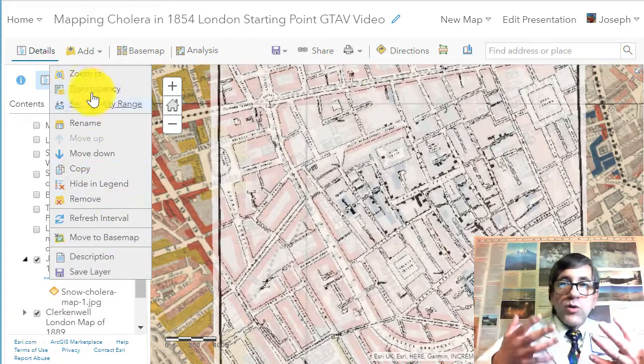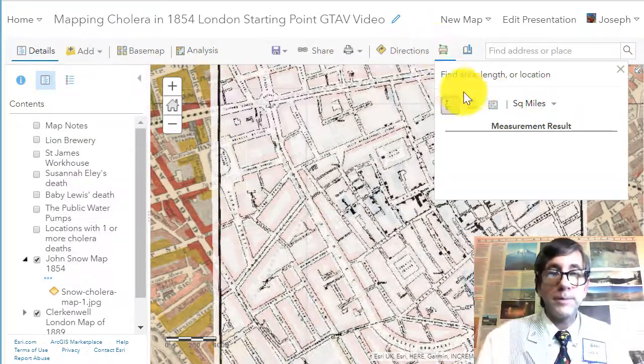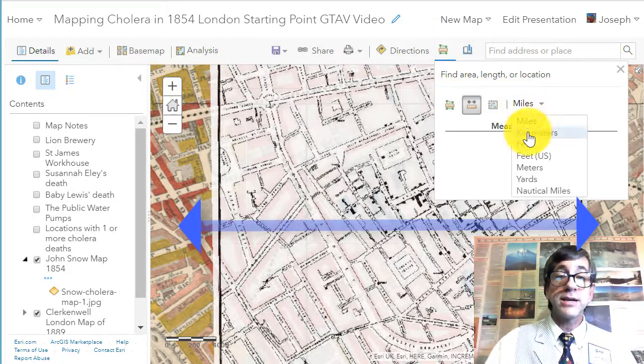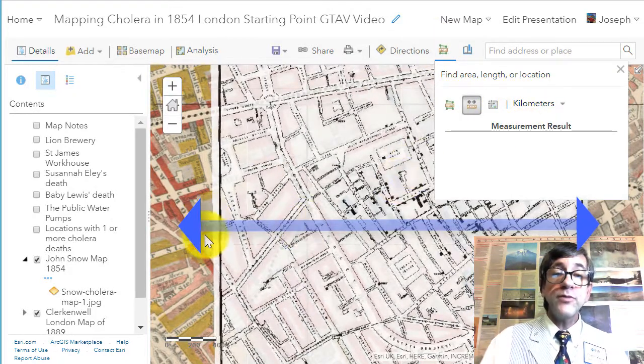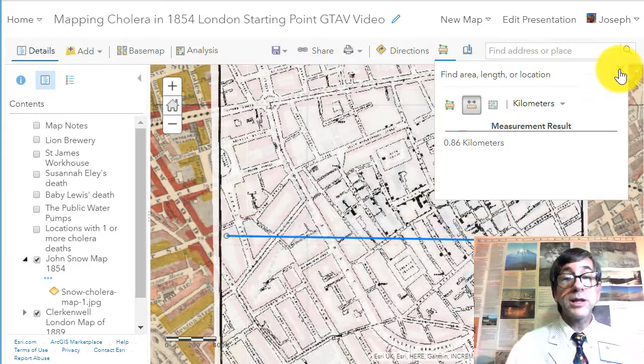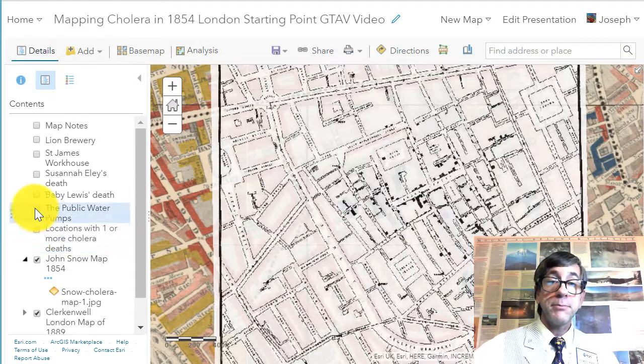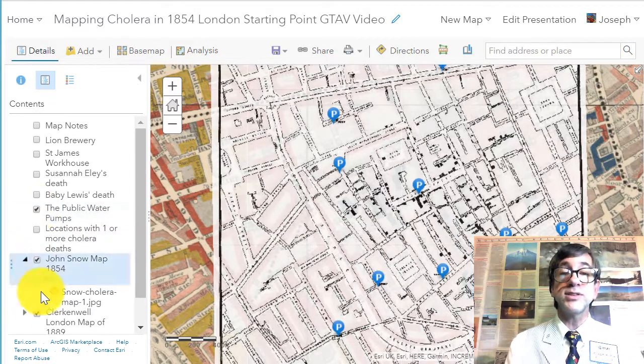Sometimes students don't have a grasp of how big is this area? Is this a whole city? Is this a neighborhood? It's a neighborhood. Okay, it's several blocks wide, several blocks long. Make visible now the public water pumps layer, and note the clustering of John Snow's markings to the pumps, as I indicated earlier. Make visible the location of baby Lewis's death.